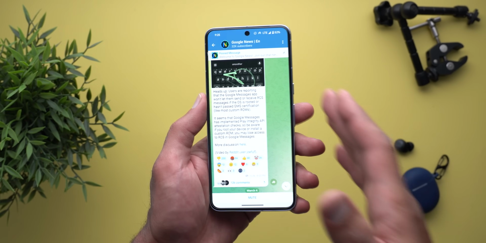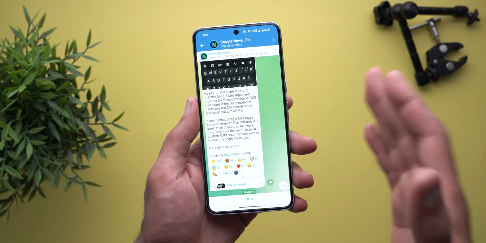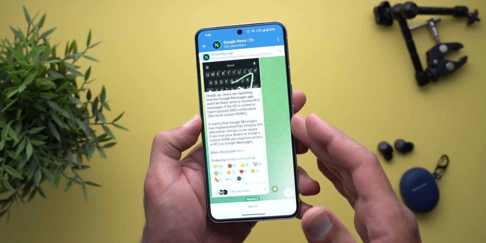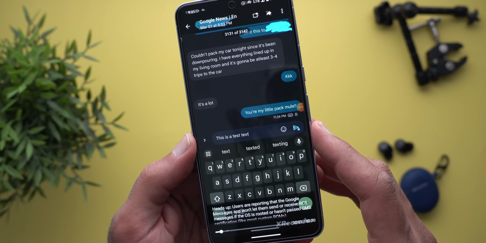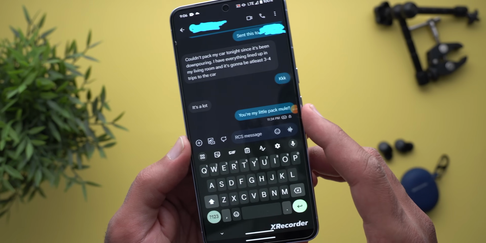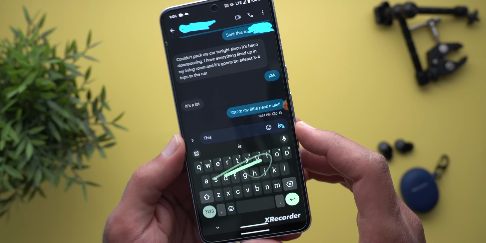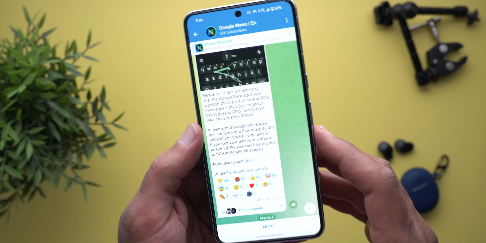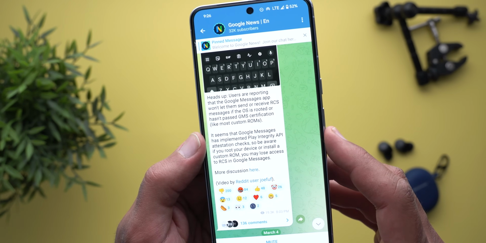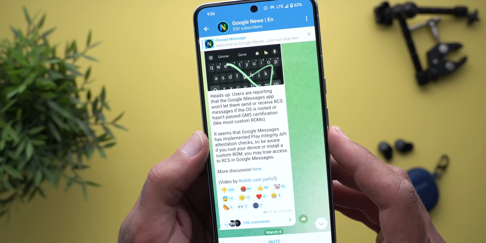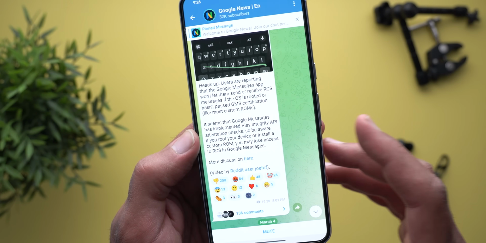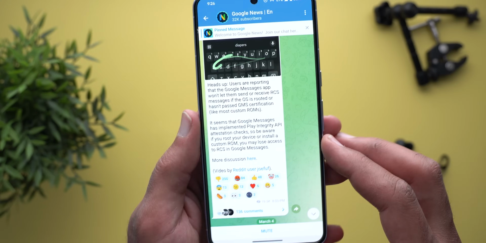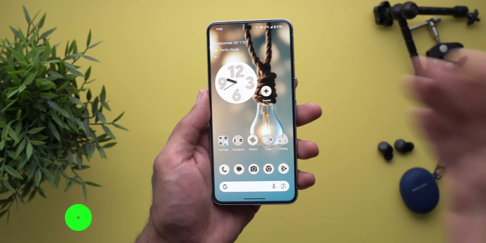And lastly, it seems like Google is blocking RCS messaging on rooted devices as reported by some users on Reddit. And here's a quick demo for the new behavior. This user is trying to send a message, and after a couple of seconds, it disappears immediately. And it says here that it seems that Google Messages has implemented Play Integrity API attestation checks. So be aware, if you root your device or install a custom ROM, you may lose access to RCS in Google Messages. Next, Google Chrome.